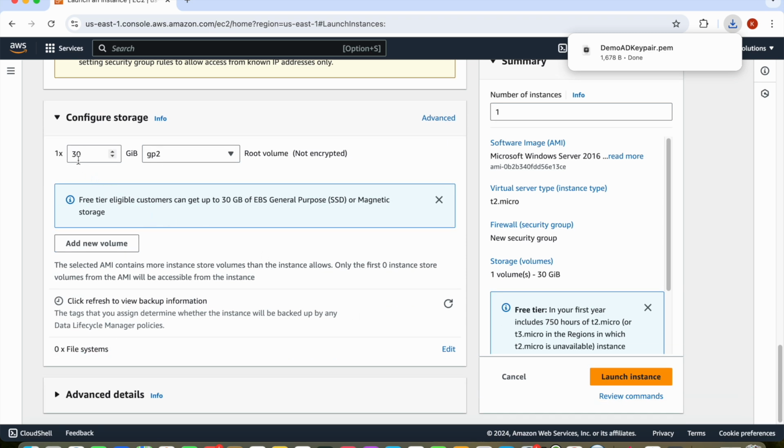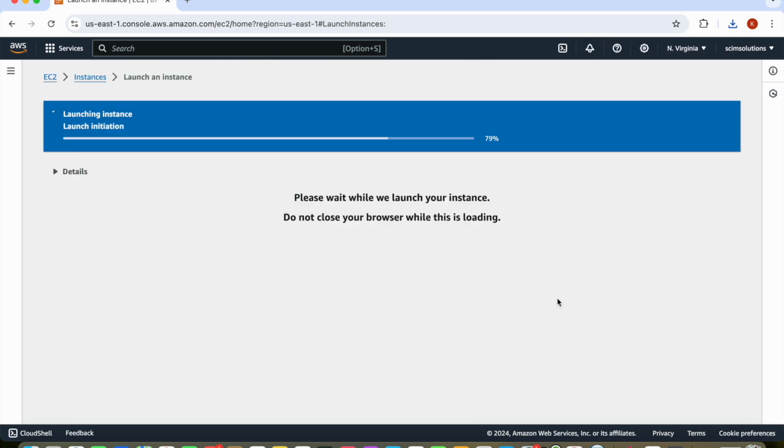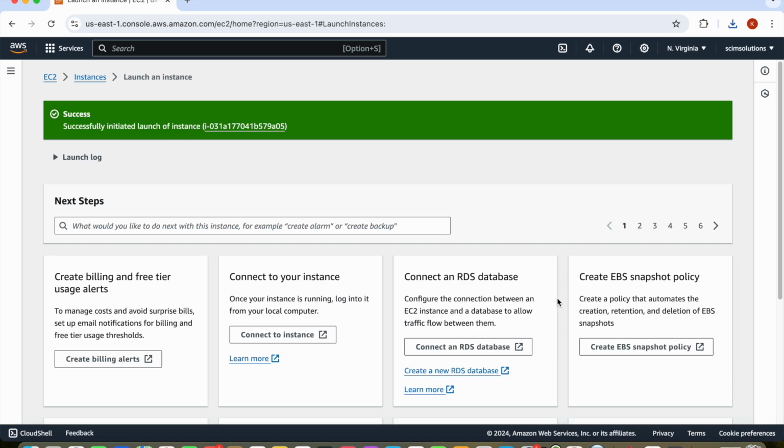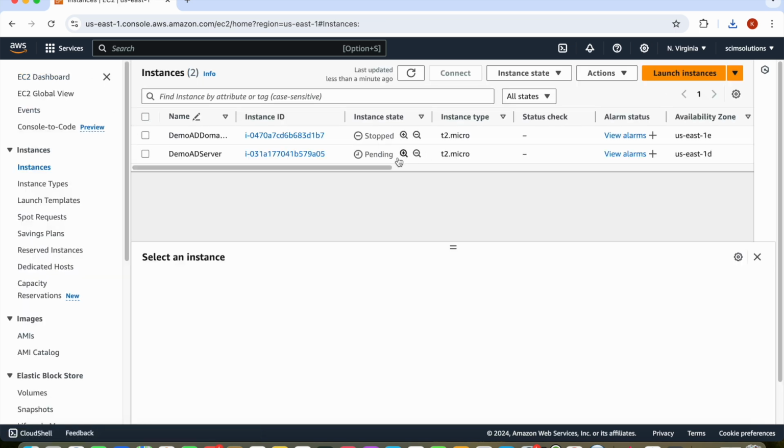This is also going to align you with a 30 GB volume on the hard disk. That's all. So you need to click on launch instance. Once you click on launch instance, it will simply start creating an instance for you. While this is running behind the scenes, you can click back on the instance.